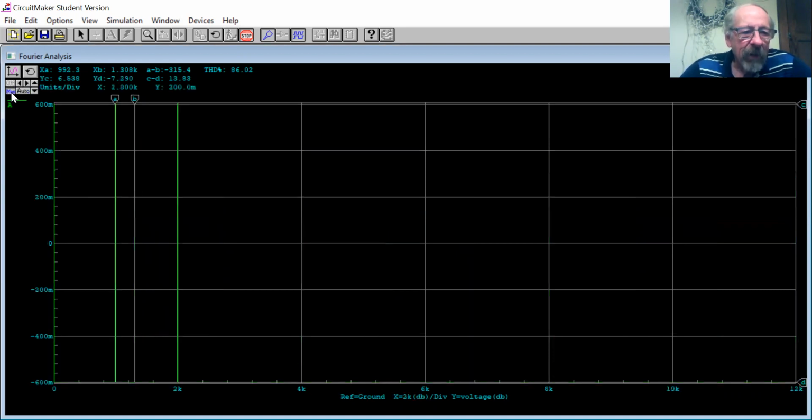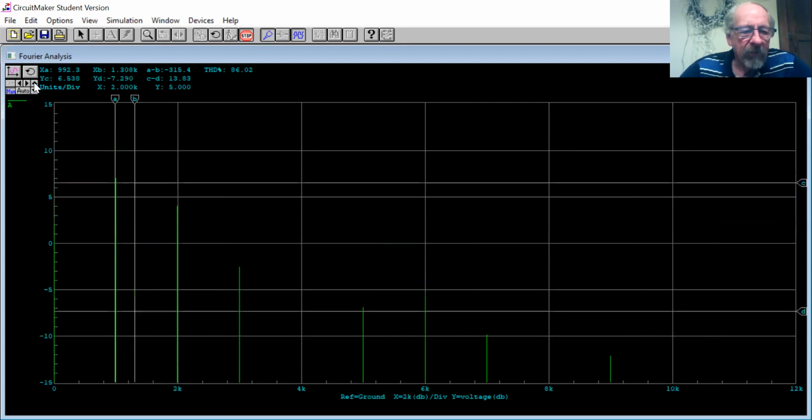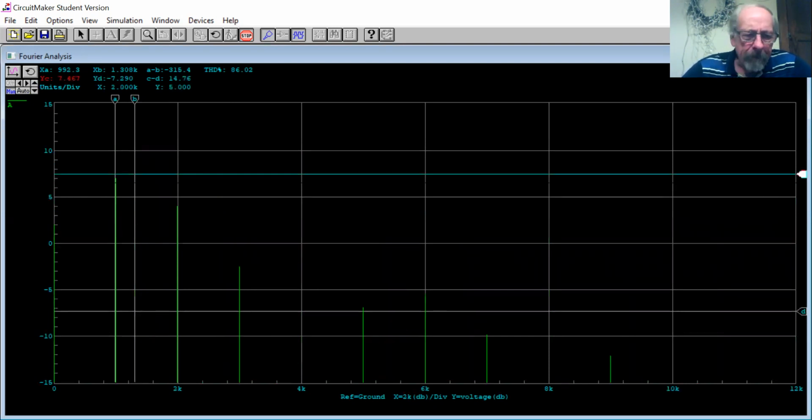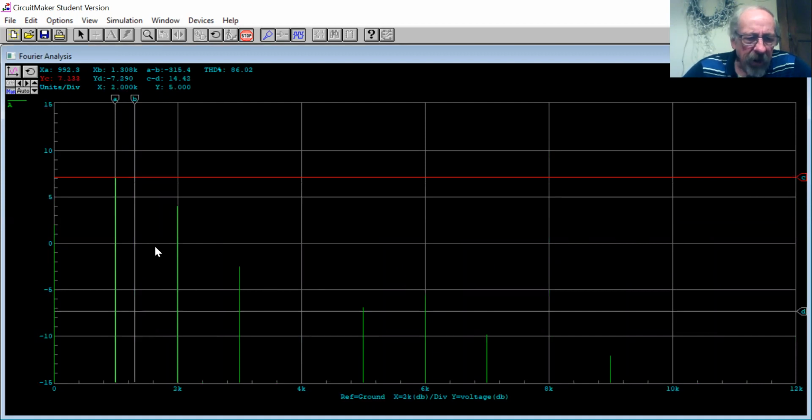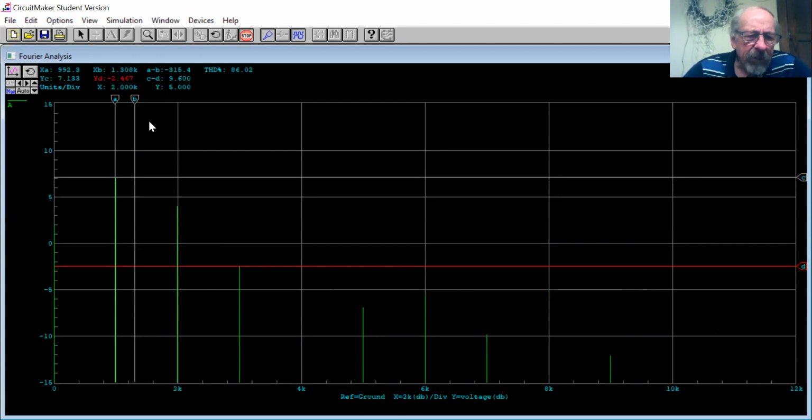So I go to manual, and let's see which way to go. We'll go this way. Okay, this is a little bit better. Now, if I go this way, C there is 7.133 dB. And if I grab D, let's go to the 3rd harmonic. The 3rd harmonic, I get minus 2.467 dB.